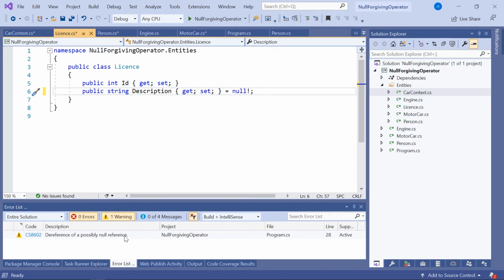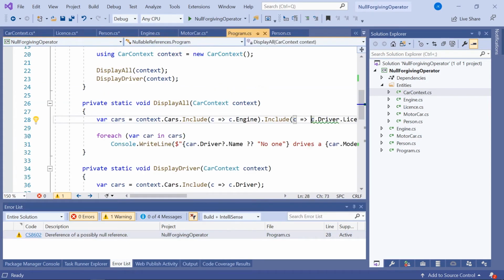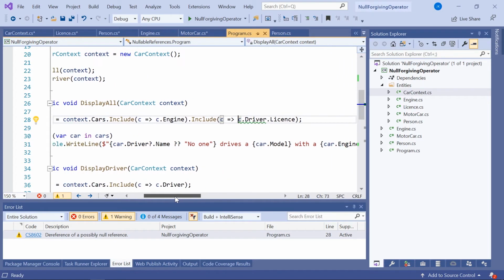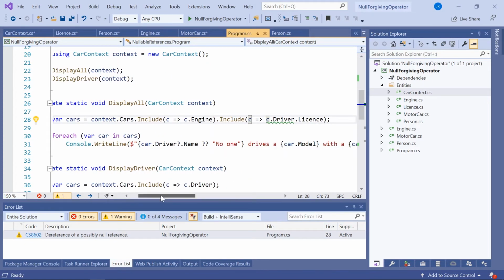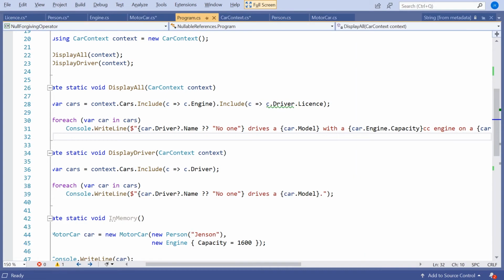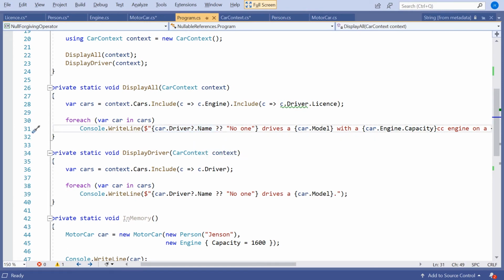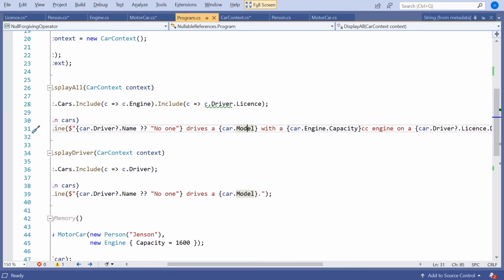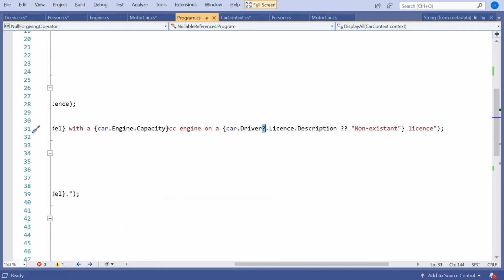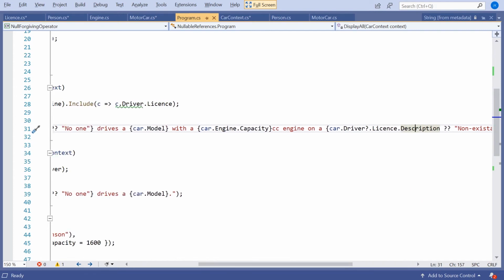And then we've actually only got the one error left. And this is a bit of a nasty one because what we've got here is I've got this display all, and we can see what display all is doing is it goes through all the cars, prints out the driver's name if there is one. That's perfectly sensible because the driver may be null. Then we print out the car model. That's okay because we know it's definitely going to have a model. We know it's definitely going to have an engine. And then we are printing out the driver's license description. Driver is nullable, so we have to put the question mark. But license is non-nullable and description is non-nullable, so we don't need to worry about that. So those checks are all okay.